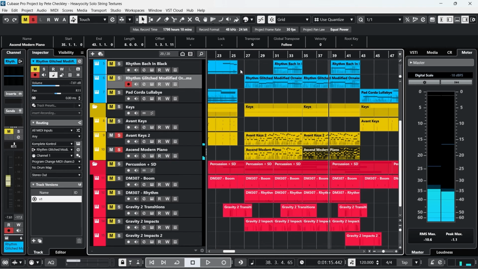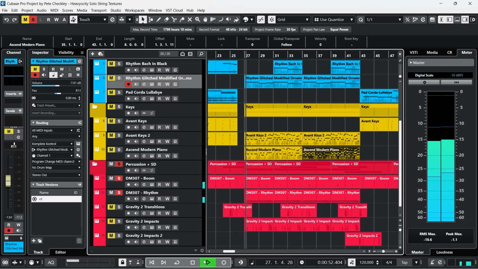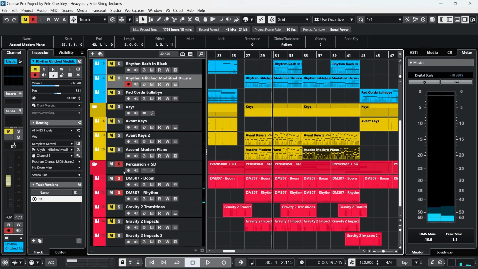And then of course we have the sound design. So I was making a big point of this. But I always keep the booms going through. If I established a boom earlier, I tend to keep it through. Then we got DM307 doing a rhythm. It's just beautiful in terms of hybrid percussion.